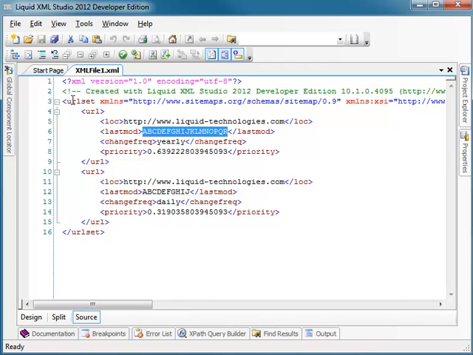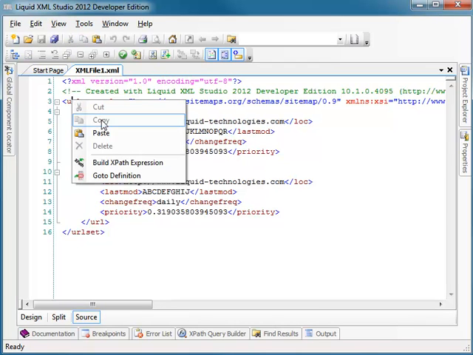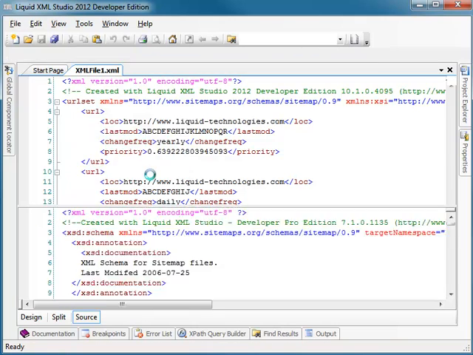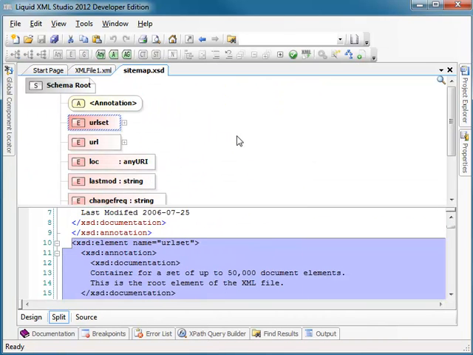If I right-click on URL Set node, I can select the Go to Definition option. This will open the Sitemap XSD and navigate to the URL set element.